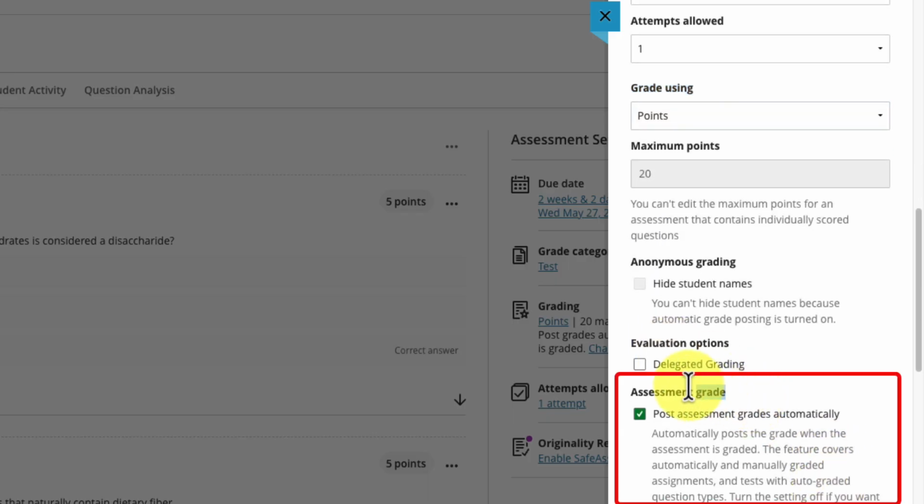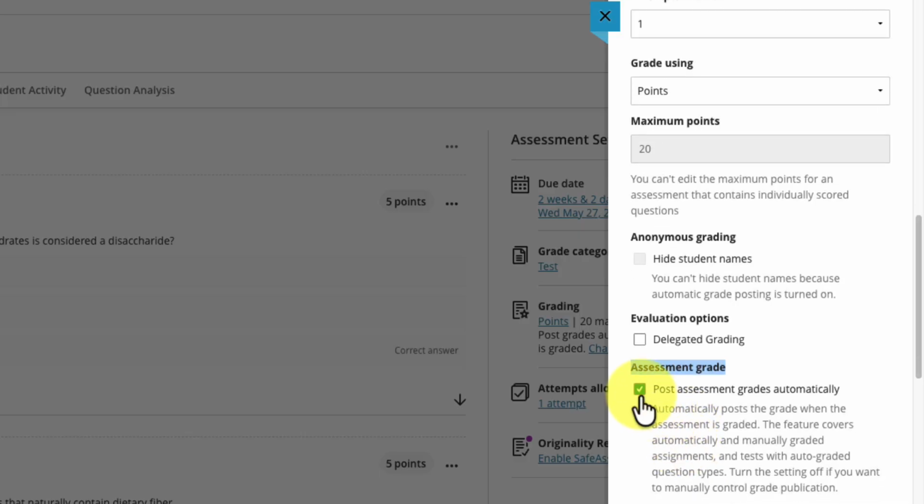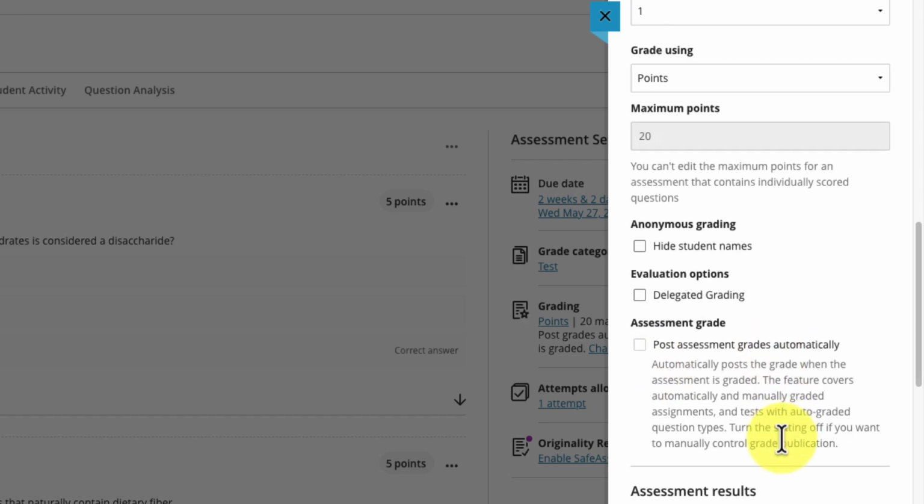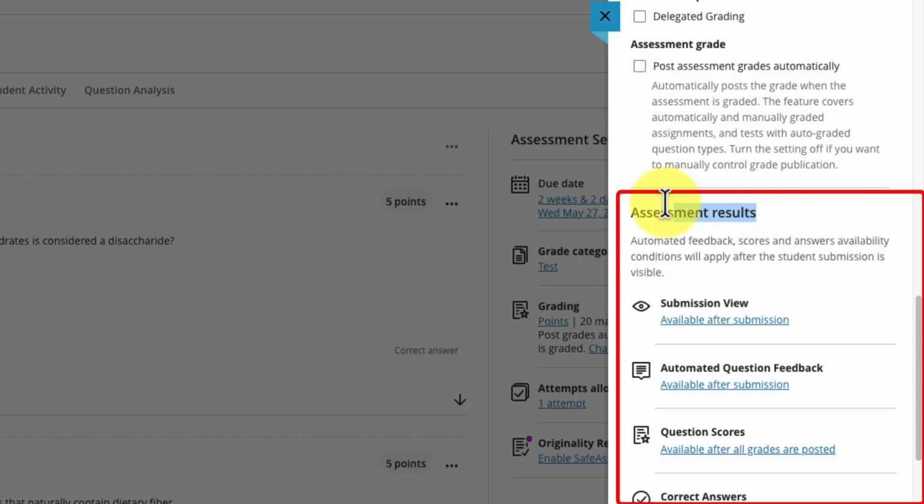Next, coming down here, assessment grade. This is very similar to the assignment, but the difference is that on a quiz or a test, you will be able to share those grades of a student automatically on a multiple choice quiz or test. So you may not want to check this off. So if it's on, you just click this box here, and it just prevents those multiple choice answers from being shared right away.